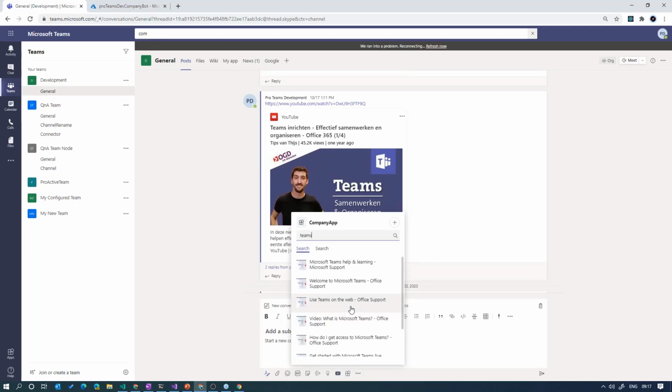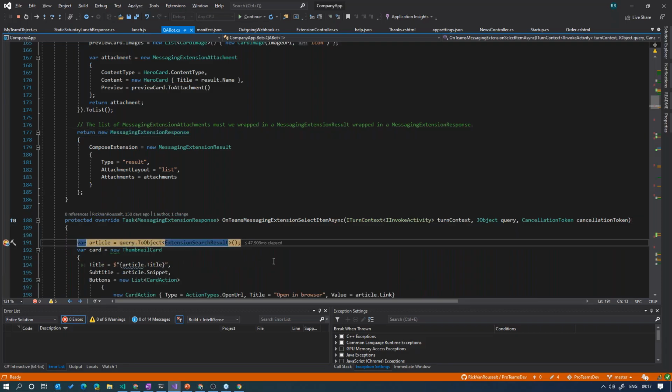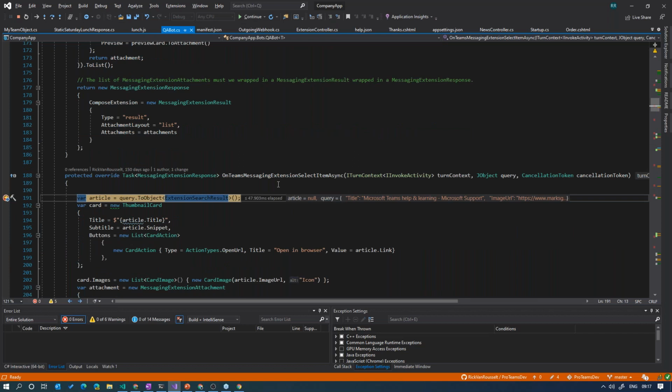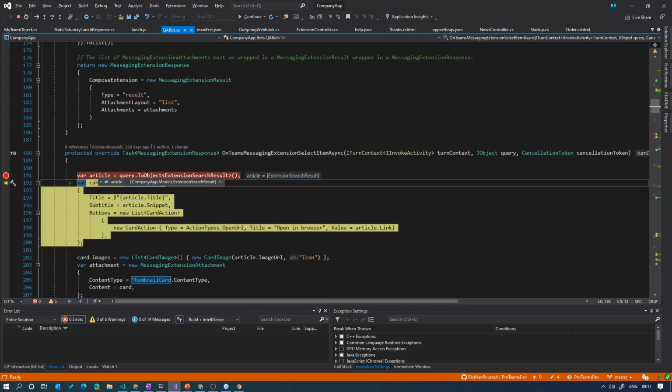Yeah, the user can search for something, but that's not really something useful. Of course, the user needs to put that into his chat window. So when you click on something, Teams does another query, as you can see here. The first one was a query, and this one is the select item. Now somebody selected the item, and Teams is smart enough to return that item. So I got the article that I sent back.